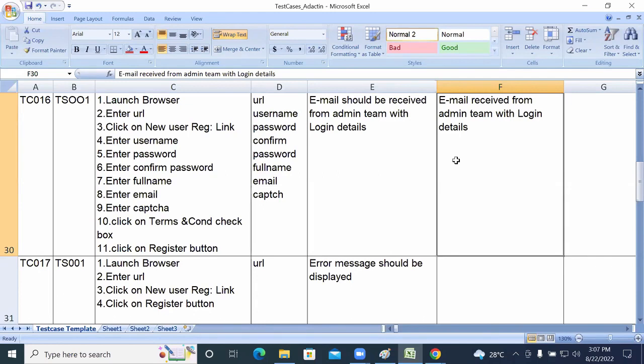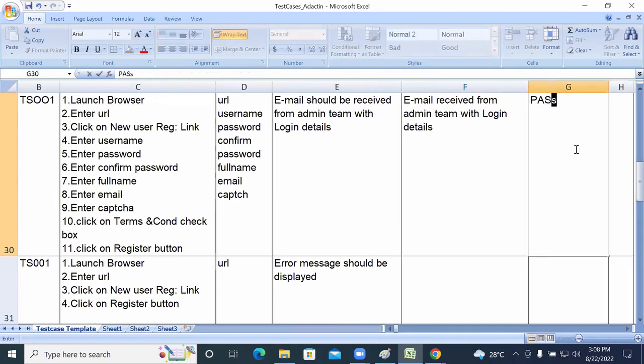As both the results are the same, what will you consider? Pass or fail? Pass. You will just mark it as pass. You need to just mention pass here. So this is how you need to continue doing this particular execution.